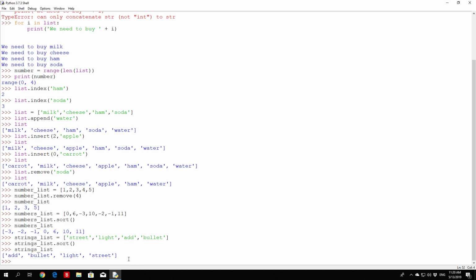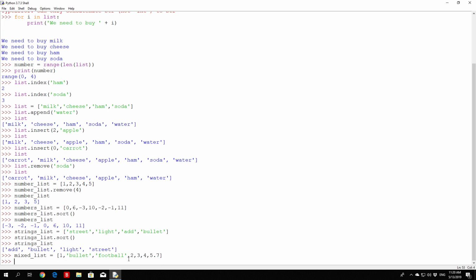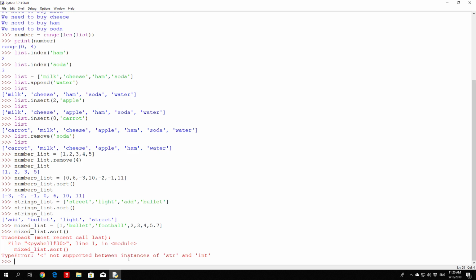But if you try, for example, to have a mixed list, so mixed underscore list equals 1 and then bullet and then football and then 2 and then 2, 3, 4, then 5.7, and let's say that is our list, and you try to sort that out, so mixed list.sort, you will get an error as it says not supported between instances of string and integer. Therefore, you can conclude that you can only use the sort function on a list that is only integer-wise or only string-wise. You can't really use it on mixed lists, okay?